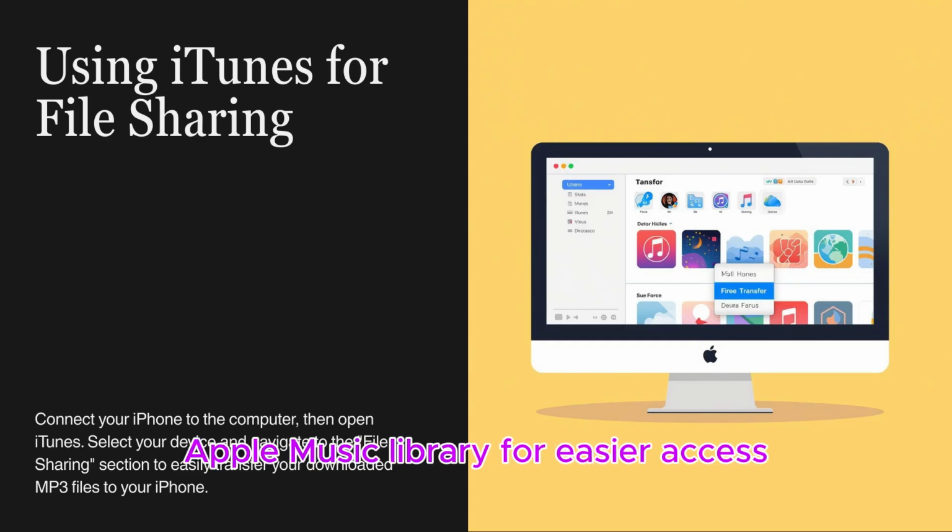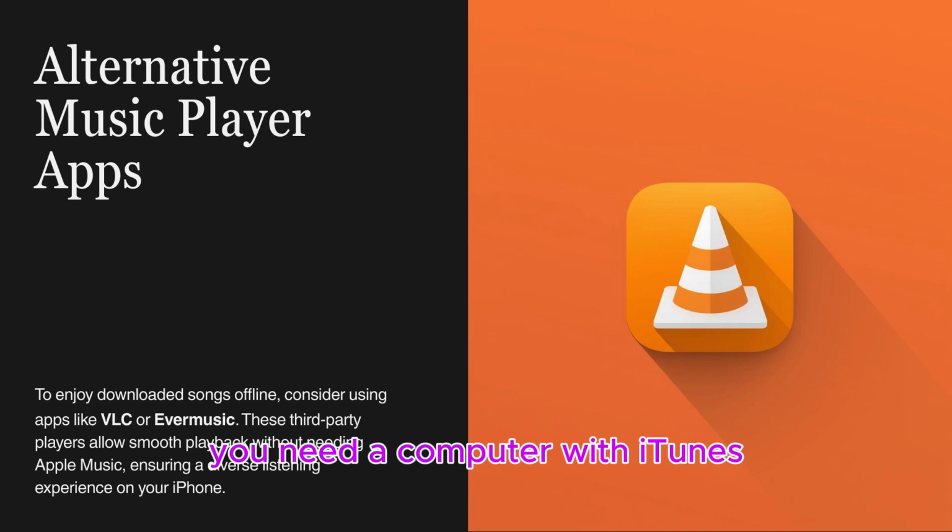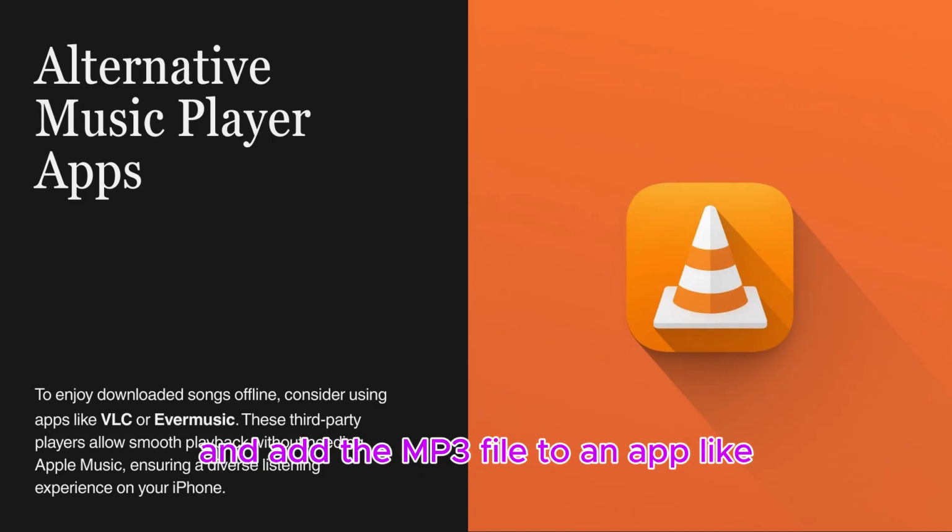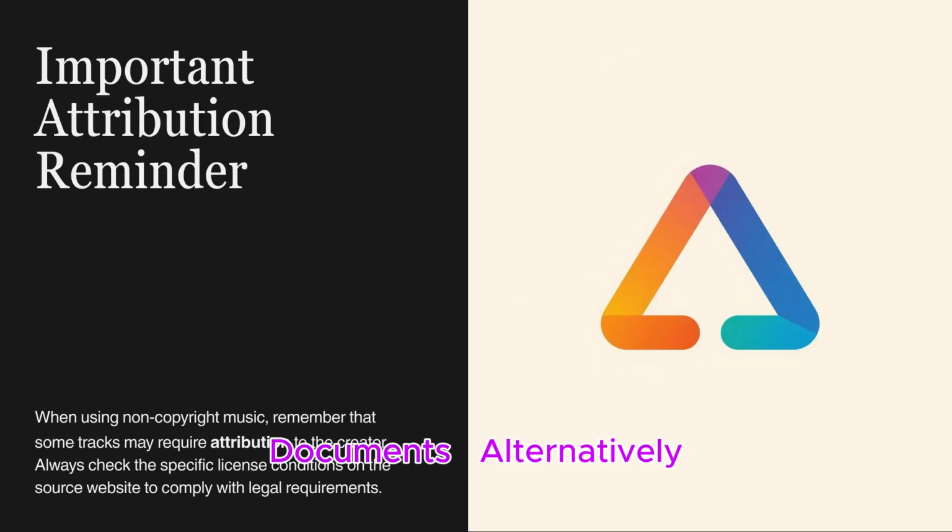To add it to your Apple Music library for easier access, you need a computer with iTunes. Connect your iPhone to the computer, open iTunes, select your device, go to File Sharing, and add the MP3 file to an app like Documents.